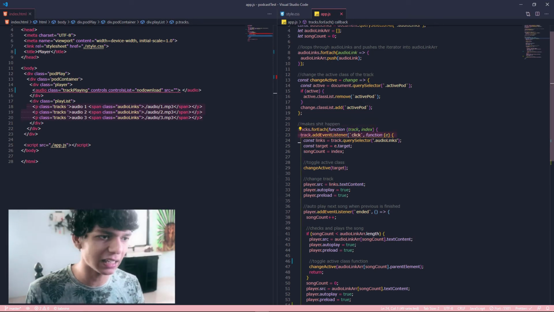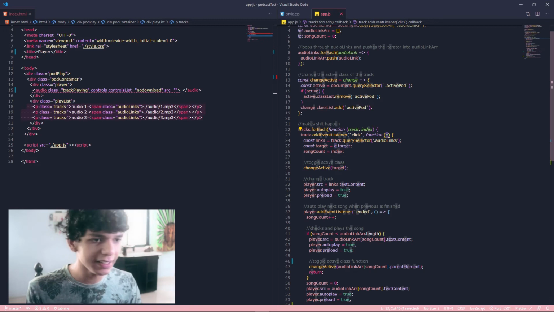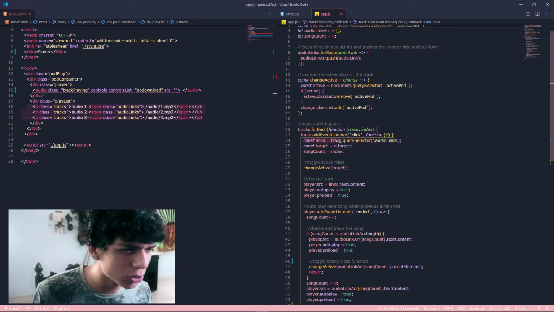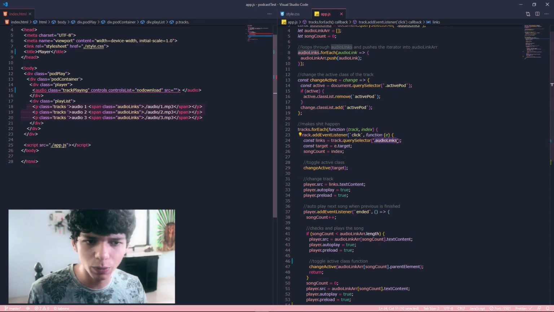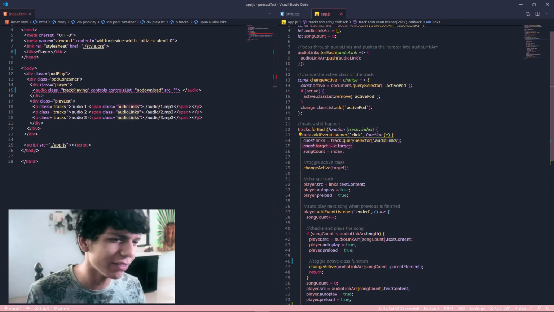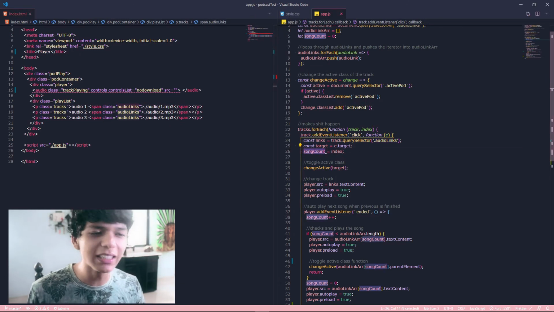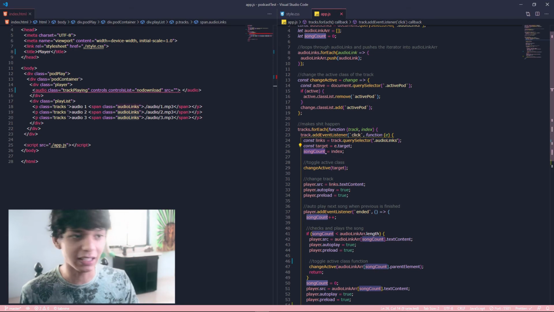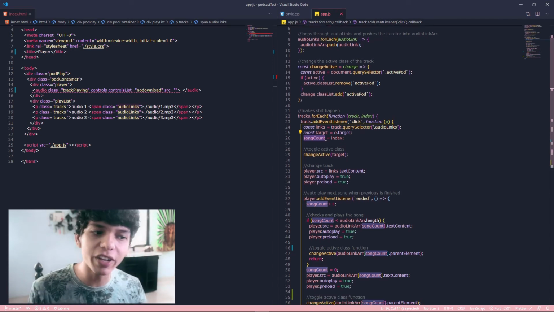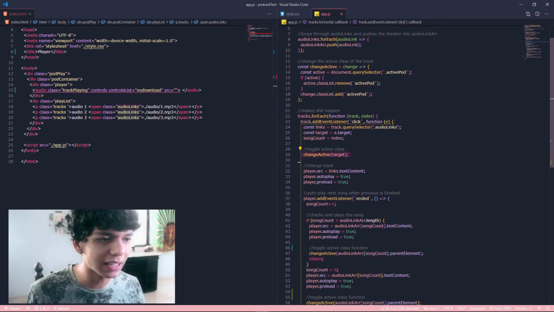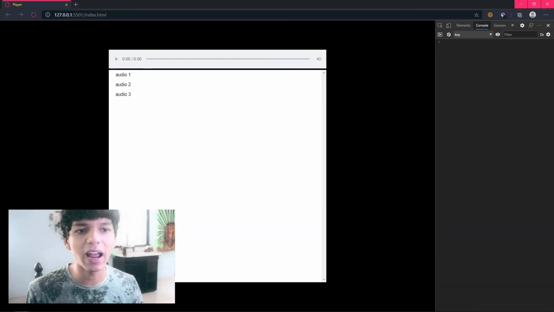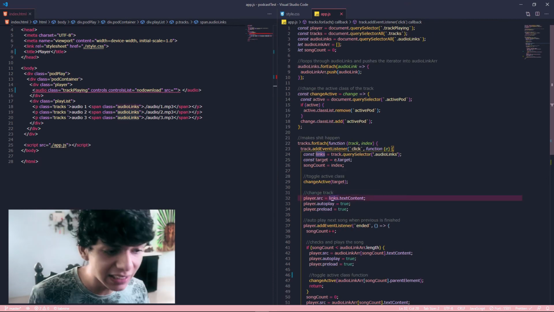It's a click event, and it has a function which takes a parameter e, and here I have a const link equals track.querySelector audio links, which is the span again, and I've just put the target as target. And this is where I messed up previously, but I'll come to that later. So over here, this is how I change the tracks. I just call the function over here and then put track, which is e.target. Every time I click, that's the target. So this is how I change the tracks.